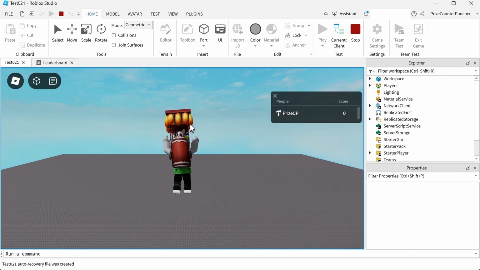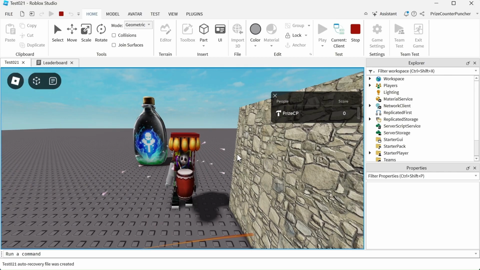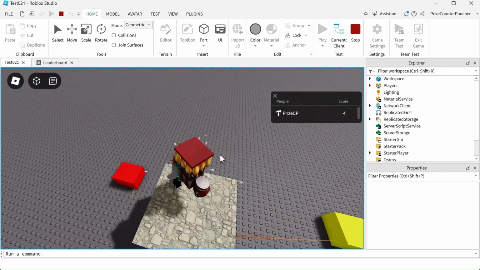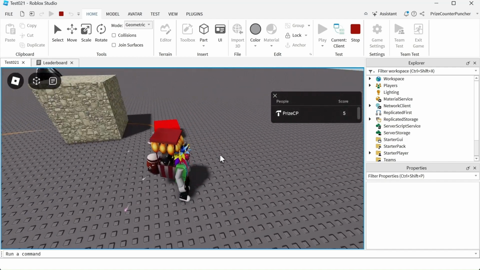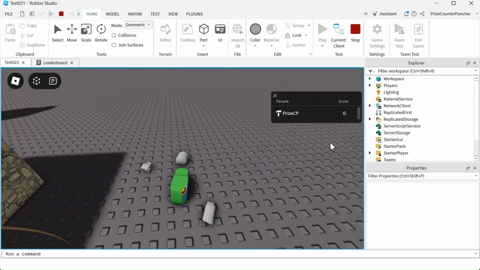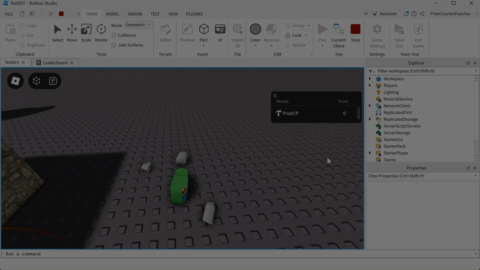So remember before, when the player dies, the score was not reset back to 0. So now I'm going to go and score some points here. I got 4 points, but now if I happen to die inside the game, you can see my score here has been reset back to 0.